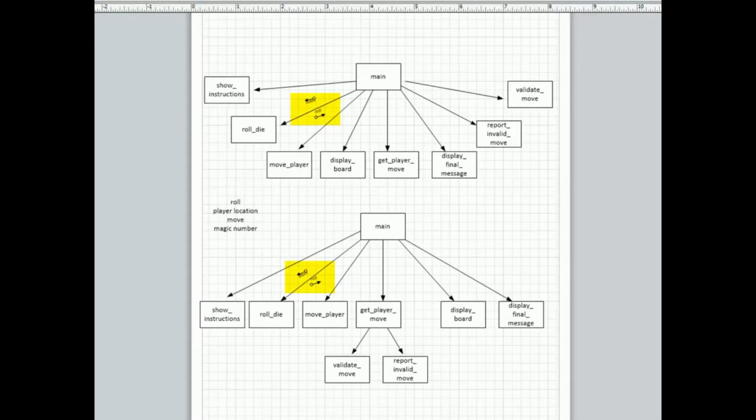Now here we have a decision to make. The roll die function would simply consist of a call to randint, and then it would return the result. Is there any reason to make this a separate function if it will consist of only one line of code? There are at least a couple of reasons we might. One is that roll die makes sense in the context of our program, so it might make the program more readable to invoke roll die rather than randint.